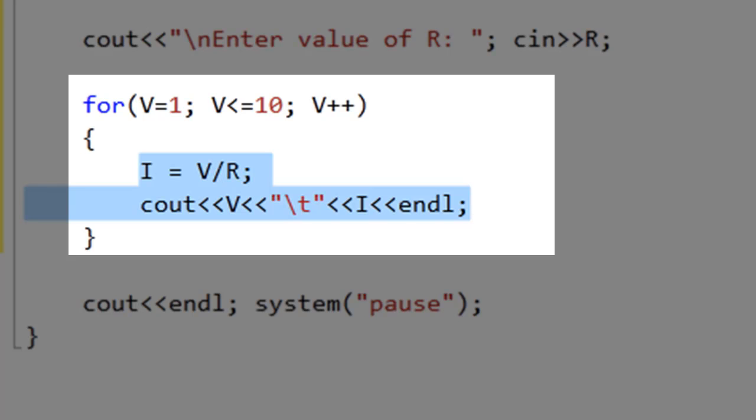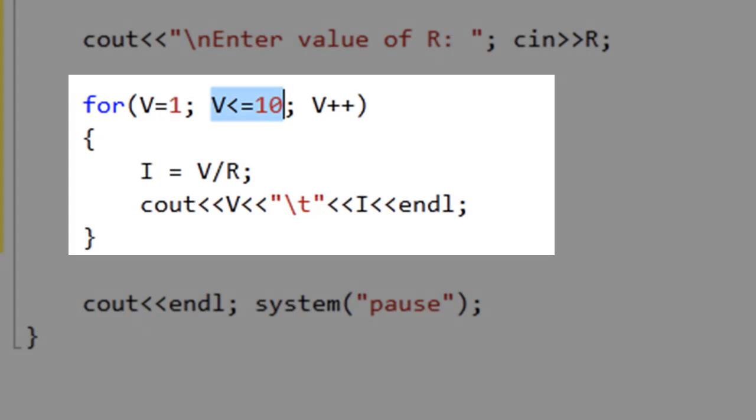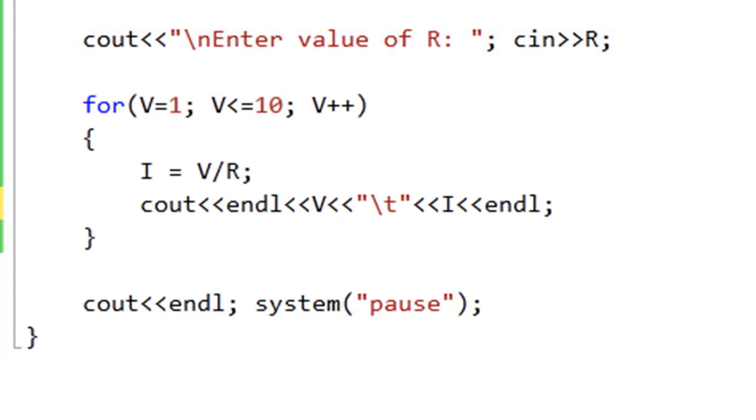This looping will continue until the test expression gives false. Therefore the compiler will exit the for loop and go to the next statement. Now we can run the program and observe the output.